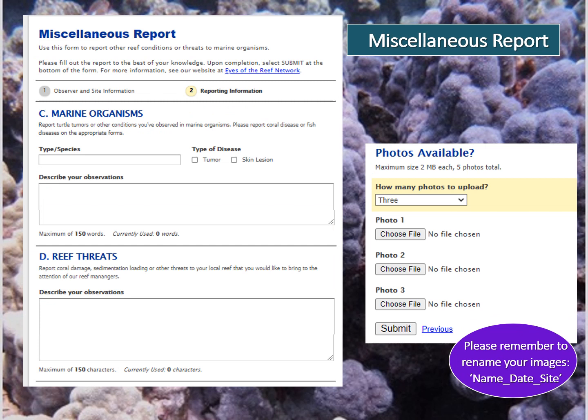For all other reef health conditions, please submit a report using the Miscellaneous report form. To complete the form, enter the type/species affected by the issue and check any applicable signs of disease, including tumors or skin lesions. Be sure to include any observation details in the Describe Your Observations box.